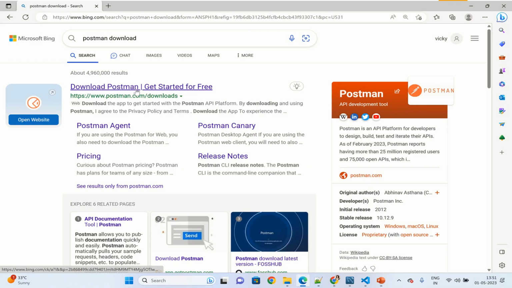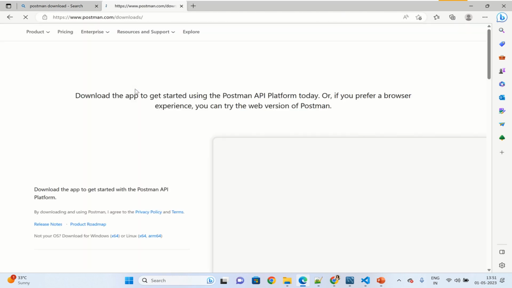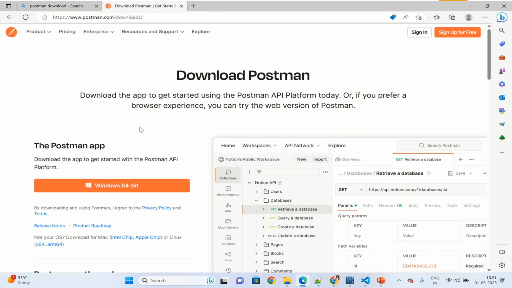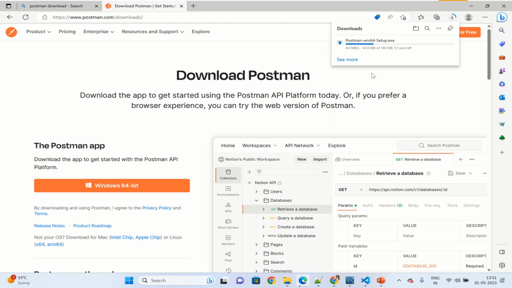The first one is the official website. Click on this one. As I am using a Windows machine, I am getting the prompt for Windows 64-bit. So click on this one and it will start downloading. It will take a while.